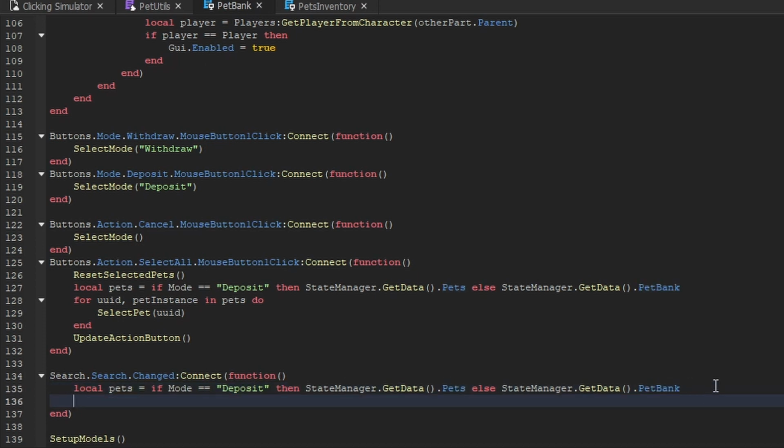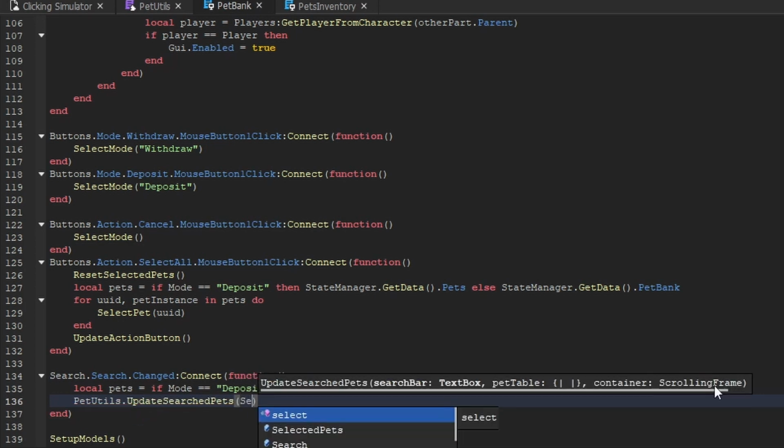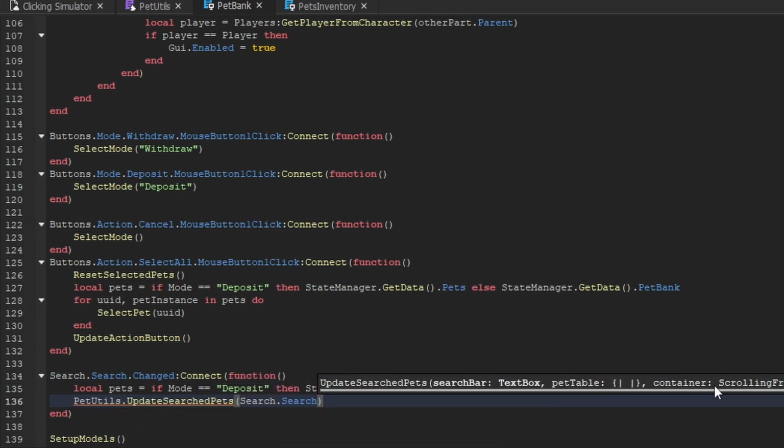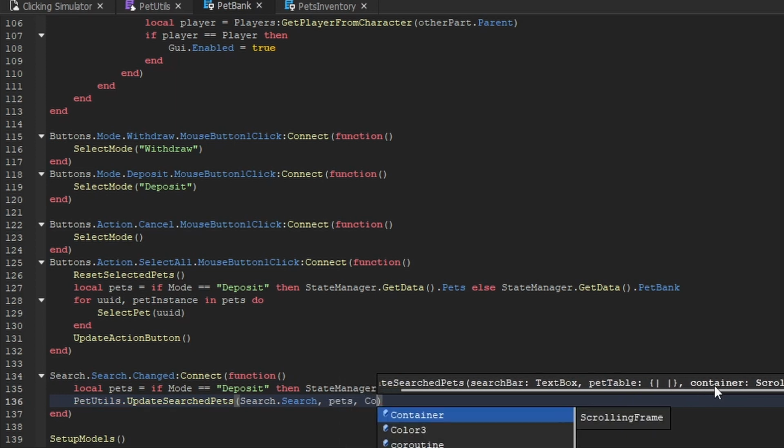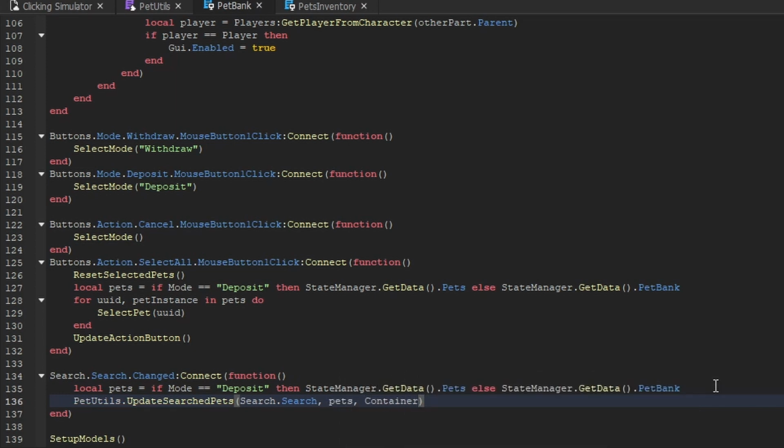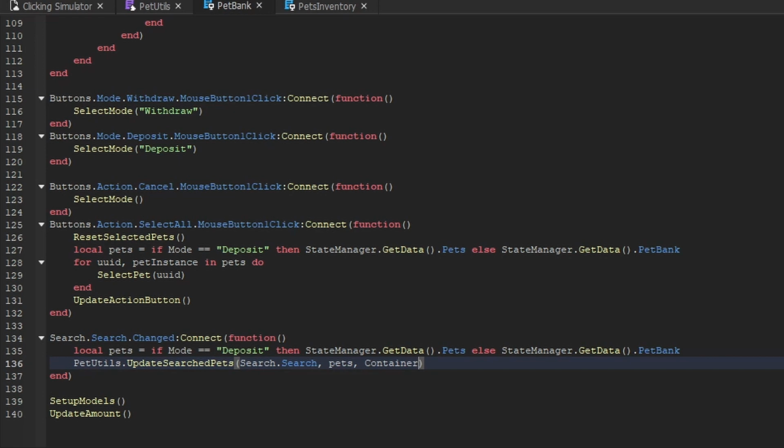And then after we get the pets table, we can use the pet utils module and use the update search pets function. And then we're going to pass through the actual search bar, so search.search, and then we'll pass through the pets table, and then we'll also pass through the container as well, just like that. Now you might be thinking there's probably some other stuff we also have to do with the search bar, but no, that's it. That's literally all the code that we actually have to type out to script the search bar. It's super simple, super easy, because we've put most of the code logic inside of the module.